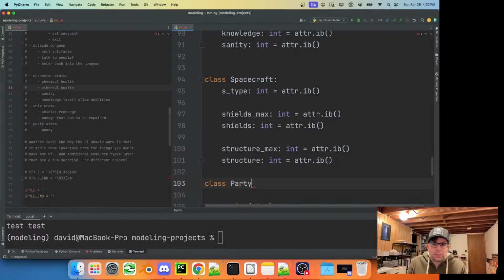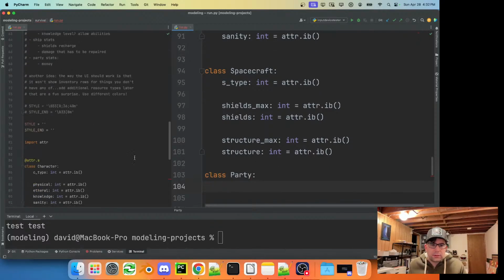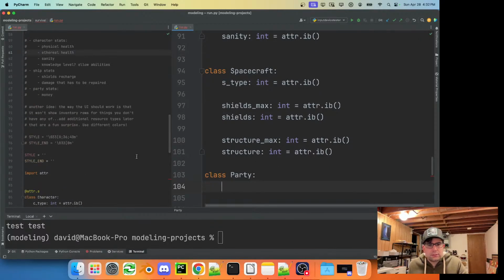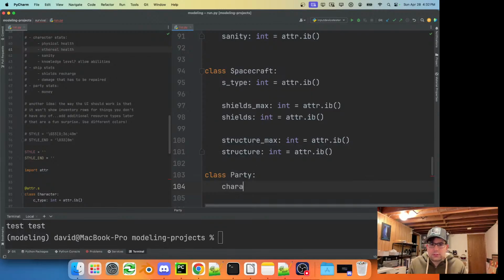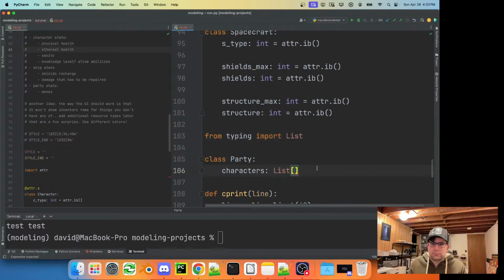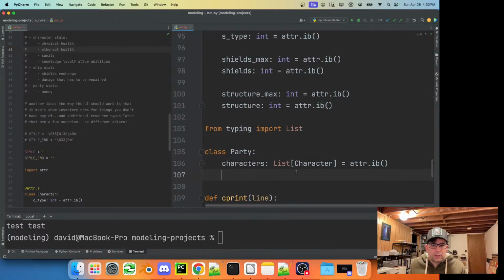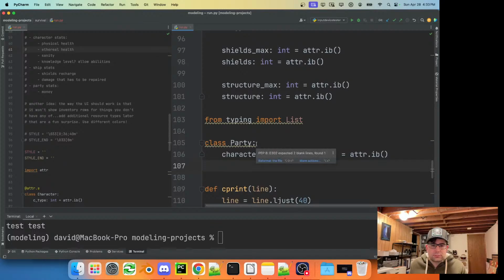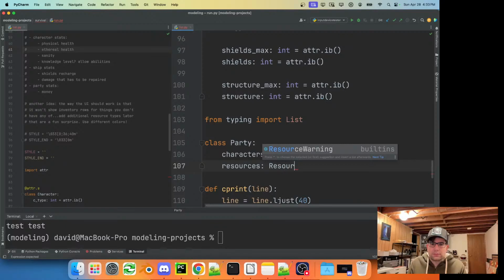So our party is going to be just a list of characters, and a set of resources which we need to make.